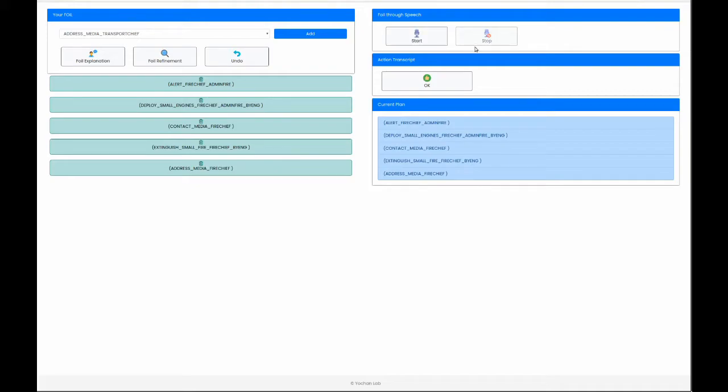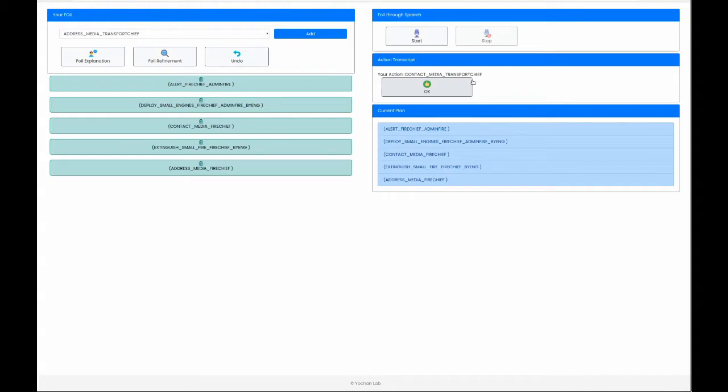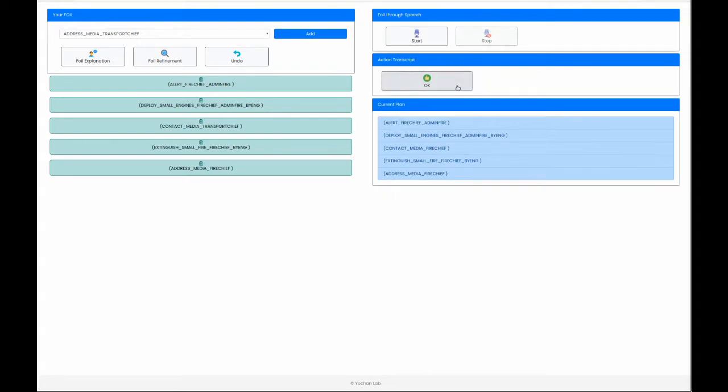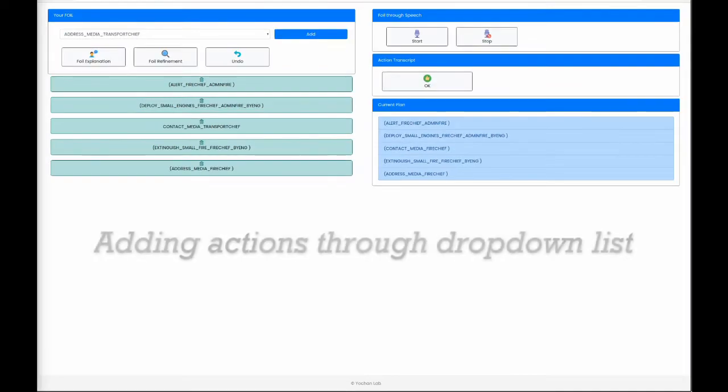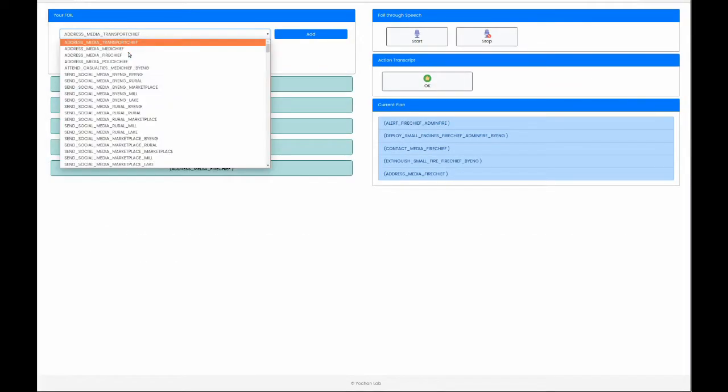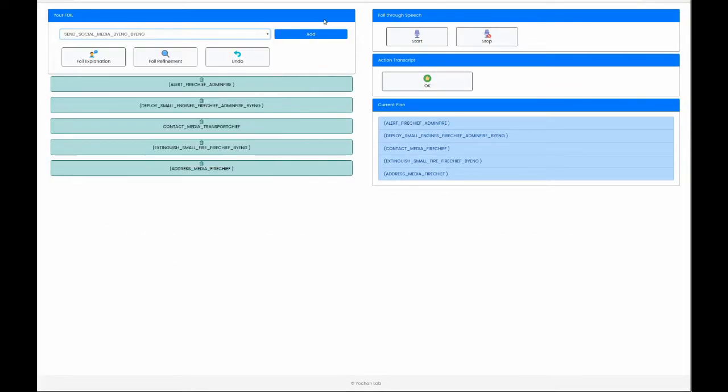The action transcript panel displays the foil action for confirmation and then replaces the action that is present in the current plan with this action. The confirmation in the action transcript panel is done to ensure that the inaccuracies in the existing speech recognition technologies do not add unidentifiable actions into the foil. You can also add actions by simply selecting from the drop-down list and clicking the Add button.